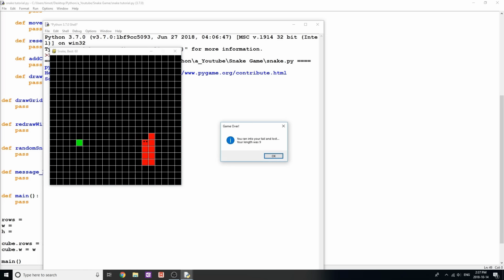And then obviously if you run into yourself, and I just did that by clicking the back key while I was going forward, it gives you a little error message here. It says you ran into your tail, your length was 9, whatever. And then you can continue and play as long as you want.